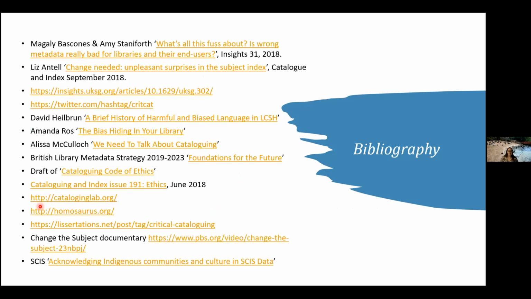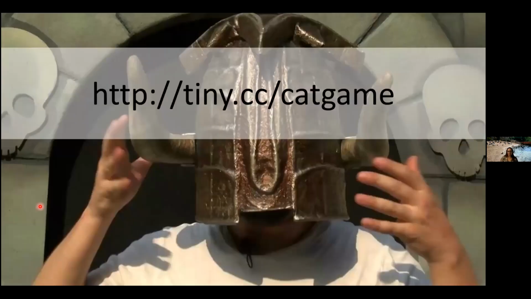I think these slides can be shared later. So there's a very brief bibliography for more resources. And if you wanted to have a go at cataloguing and you aren't a cataloguer yourself, there is a cataloguing choose your own adventure game at this address, so you can have a go at it. You don't need to know anything about cataloguing. It will talk you through various bits of it, and it takes maybe about 25 minutes to have a go at.